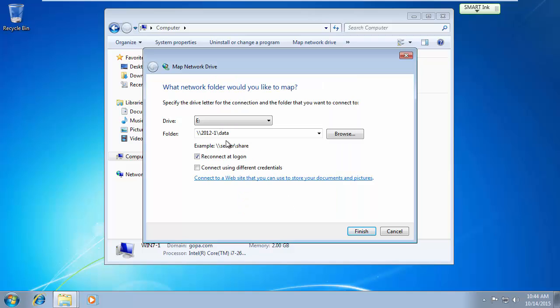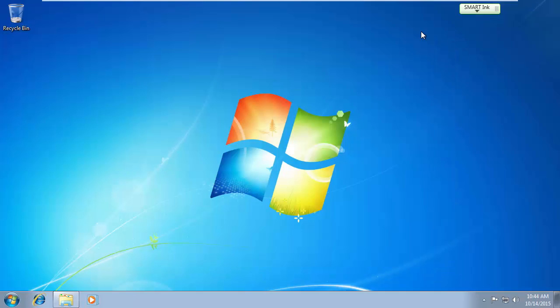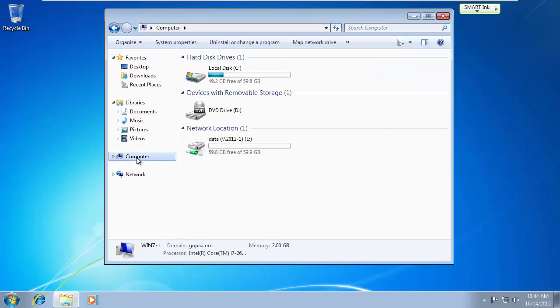If you notice, that's the exact same thing I typed, but without typing it. You also have an option of reconnecting at logon. That means that every time Abigail logs in, that is going to get mapped. That's what you want. So I'm going to click Finish on here. And now I have an E drive that's going to there. So if I click on my Windows Explorer and I click on Computer, I now have an E drive. Now it's still kind of off from the rest, but it is an E drive.